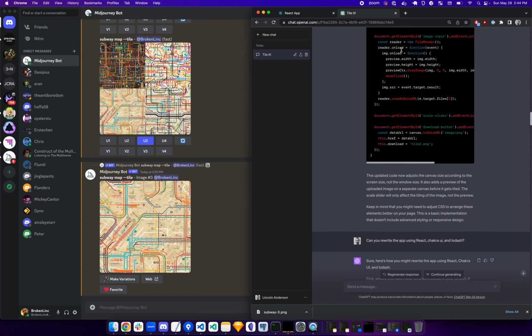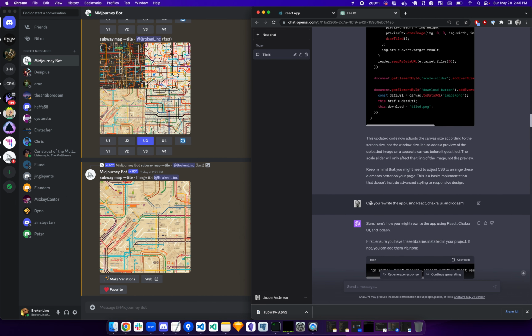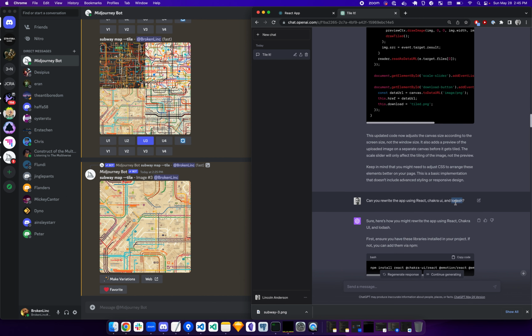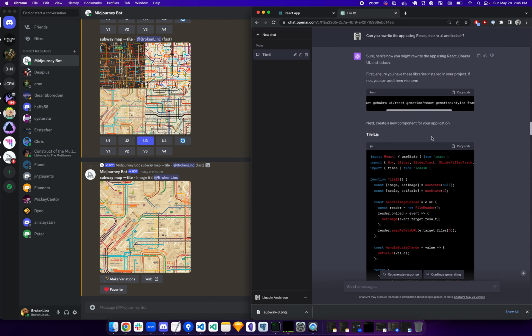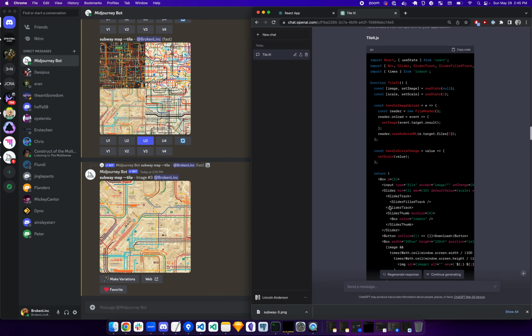I still hadn't run it, but I was just looking at the code and I was like, yeah, this is basically what I would write if I was doing it in plain JS. But can you rewrite it using React, Chakra UI, and Lodash? These are libraries that I use for rapid prototyping. It ended up not using Lodash, but it not only told me how to install React and Chakra, it replaced all the elements, or most of them, with Chakra elements, and it rewrote the whole thing to be a stateful React application.